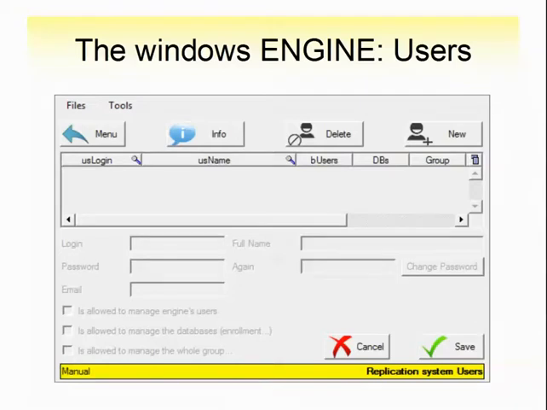So this is telling you info on what this window is doing. And after that, you create a new user, you delete a user. Or if you have a user already, you just click on it and you are in edit mode here and you can save. So it's a very simple system. You will see here that currently manage 3 permissions: is allowed to manage the engine's users, so to manage this; is allowed to manage the databases, enrollment and all that; and is allowed to manage the whole group. So there are 3 levels currently, which covers everything I need for the moment. We can improve on that at any time we want, of course.